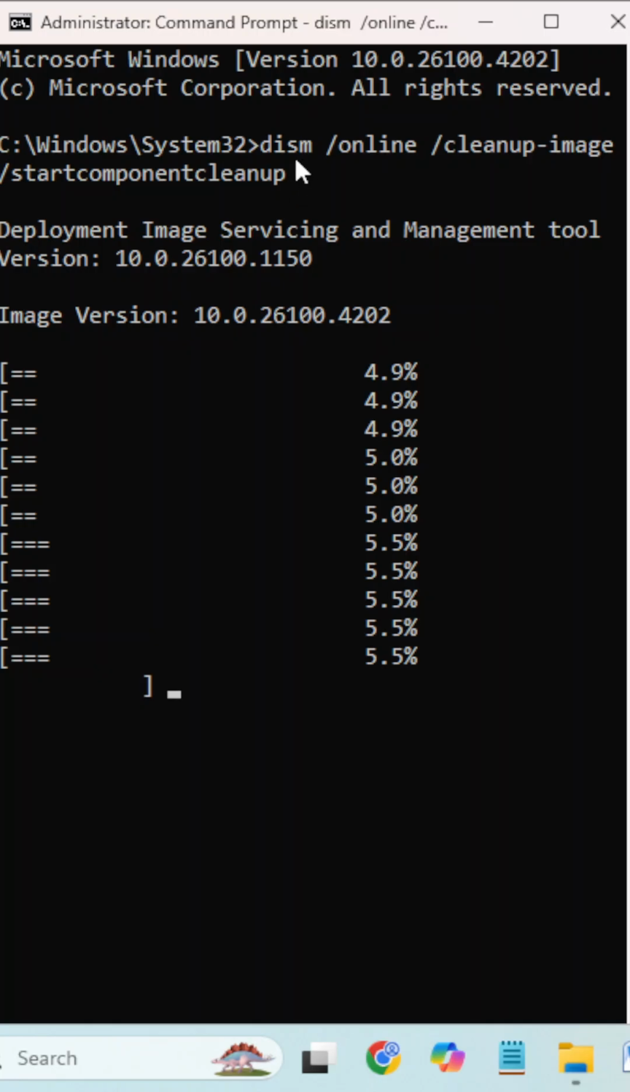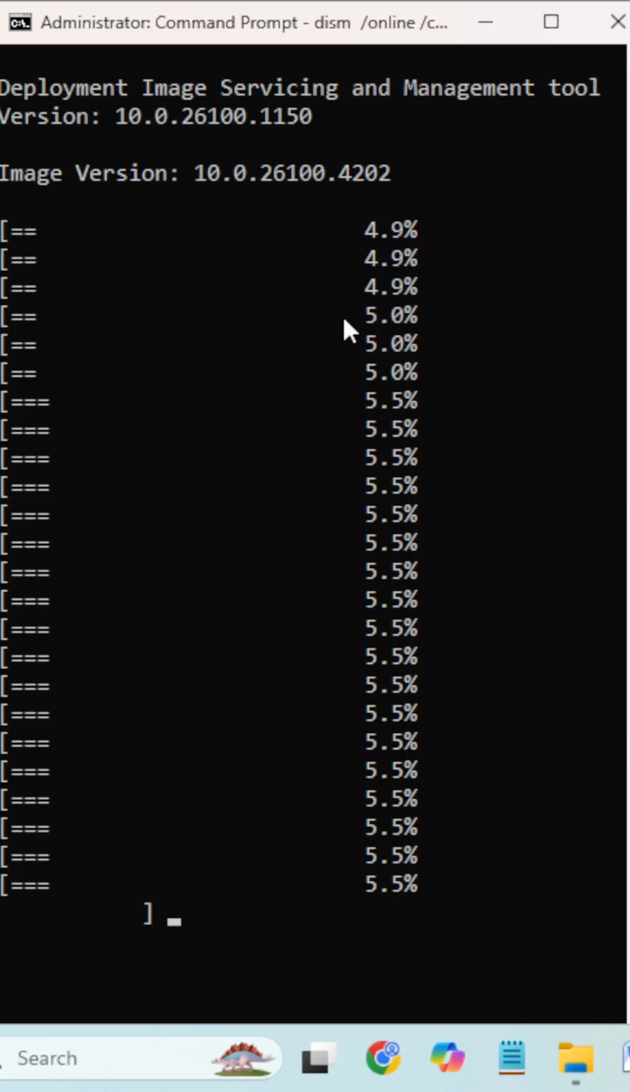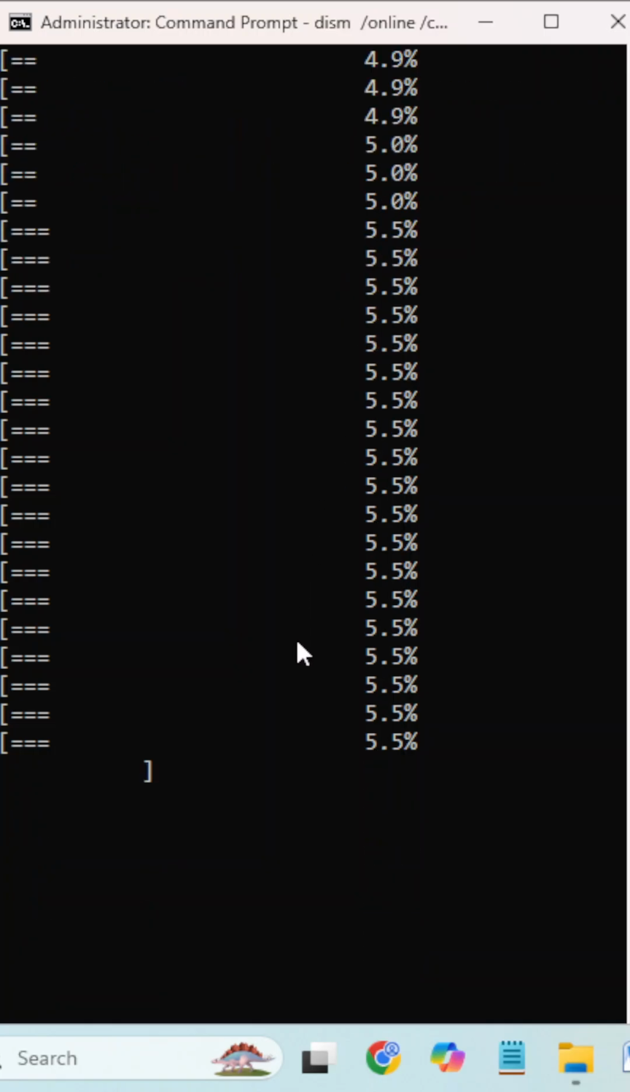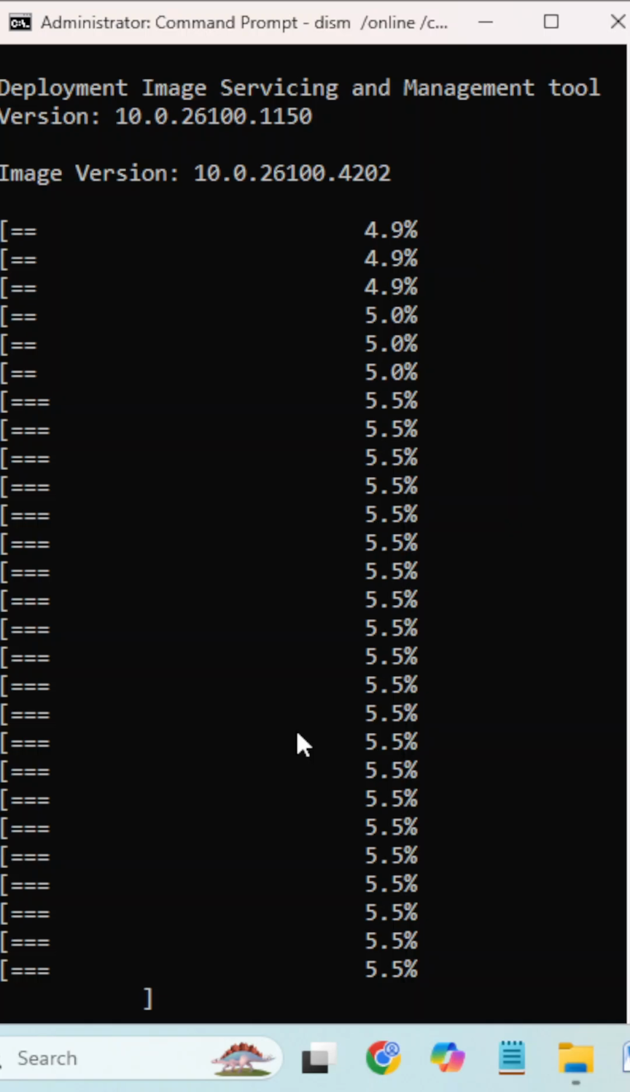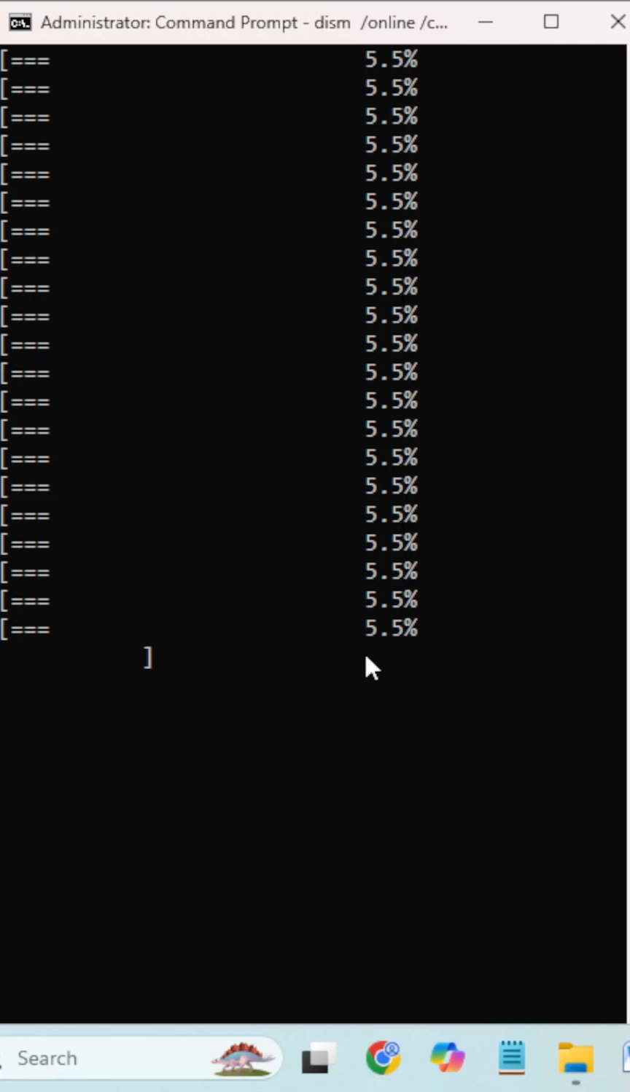Here you can see DISM is a command line tool. DISM is Deployment Image Servicing and Management. Using this we can manage Windows images, including update and deployment, and also repair Windows image files. It will take much time, so after the process finishes, you can check that folder size.